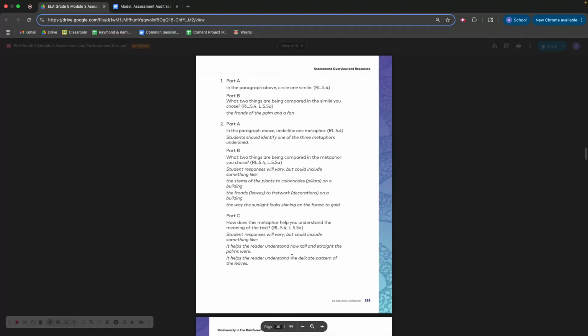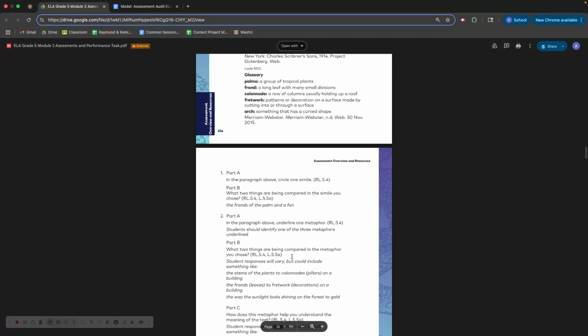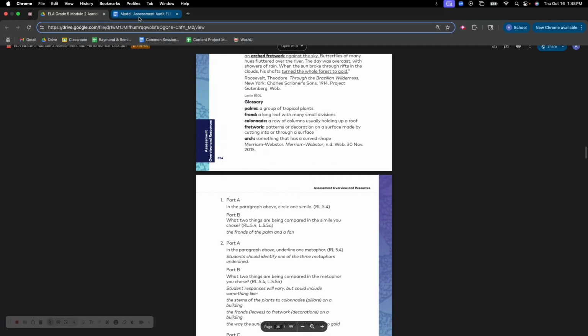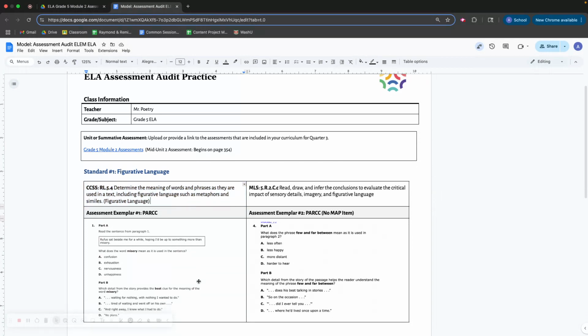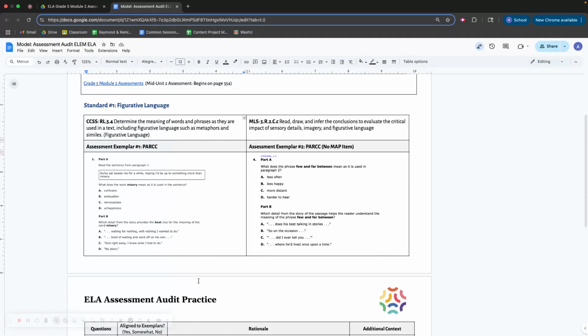So the first step in an assessment audit is to unpack the standards. So for this example, we are going to be using this standard here, RL.5.4. Determine the meaning of words and phrases as they are used in a text, including figurative language such as metaphors and similes. As part of the unpacking process, you're going to want to find exemplar items to help get a better picture of how students are going to be asked to show mastery of the standard.